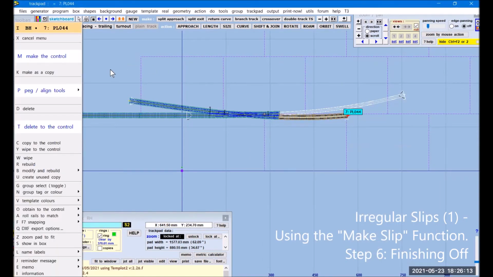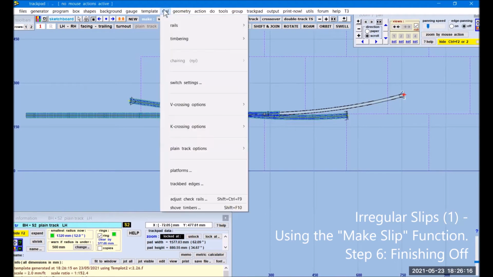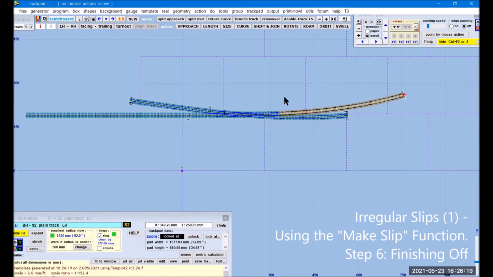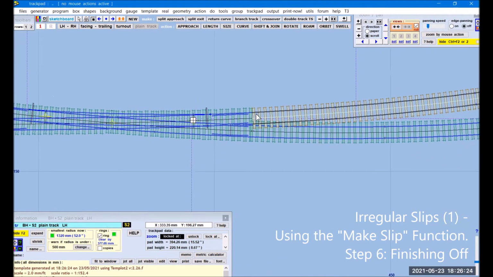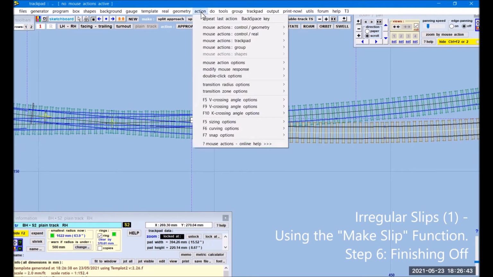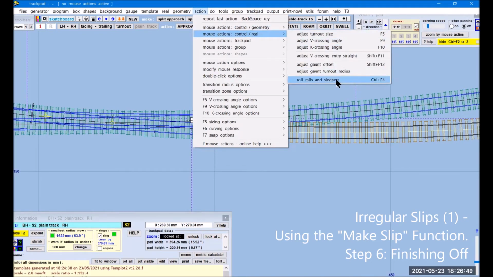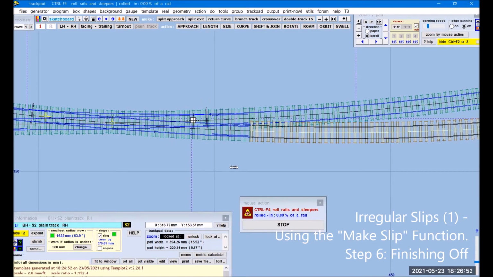We need to reinstate the sleep ring on this one. And the last thing to do is to see how the sleep ring all marries up. We've got some overlap of sleep ring here. So we'll just delete that to the control. And hopefully we can do this by rolling sleepers, which is under the mouse action reel menu, roll rails and sleepers. And we'll try and bring that down.